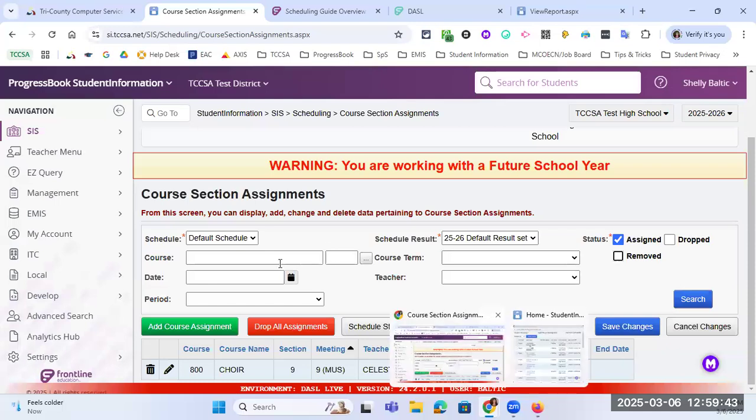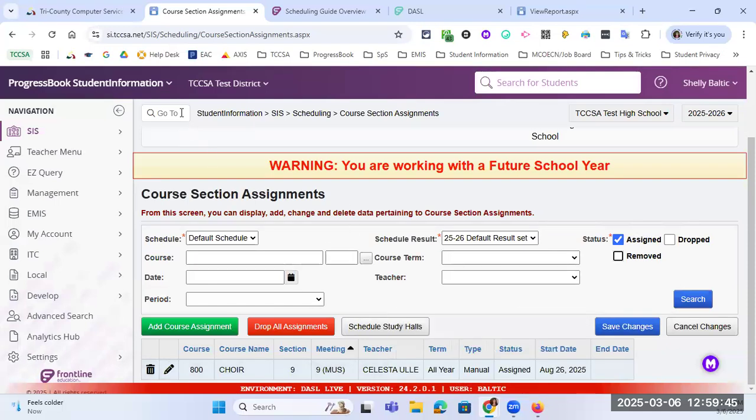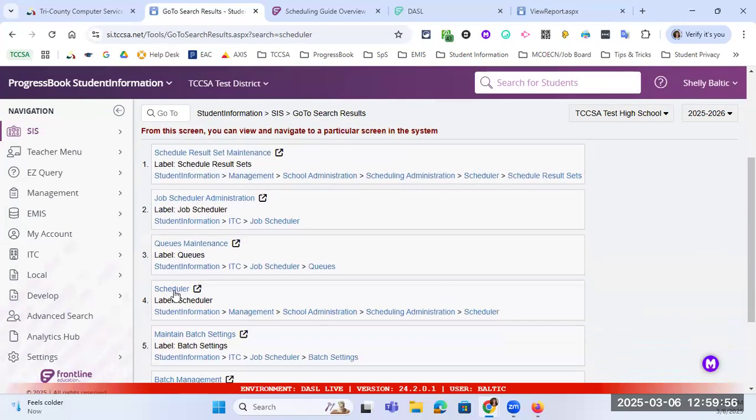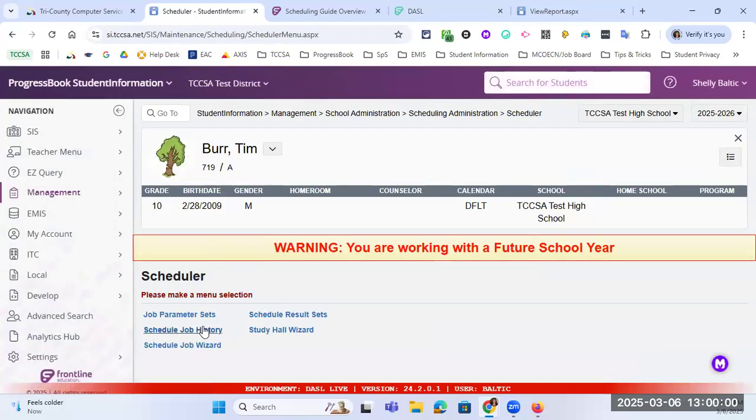So I'm going to go to my scheduler. When I look at my scheduler, we're going to look at the schedule wizard and so forth, but you can see my result sets are here, and the schedule history. What we're going to look at right now is setting up our job parameter sets.